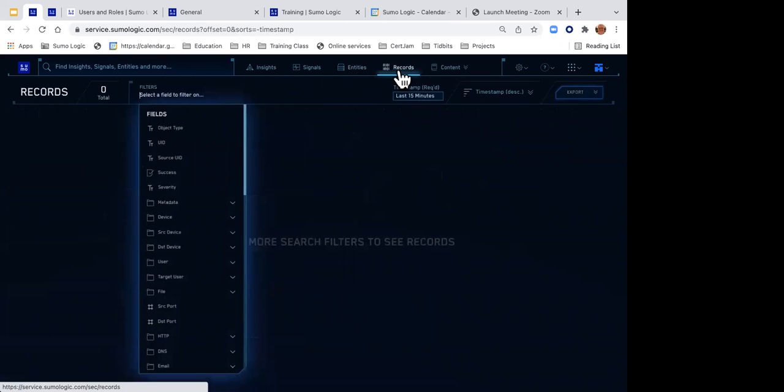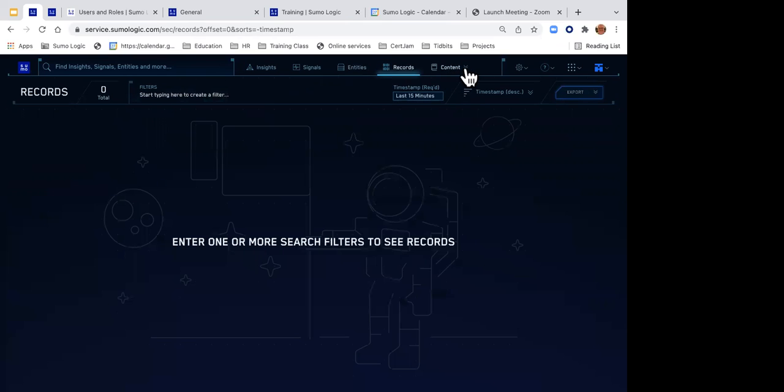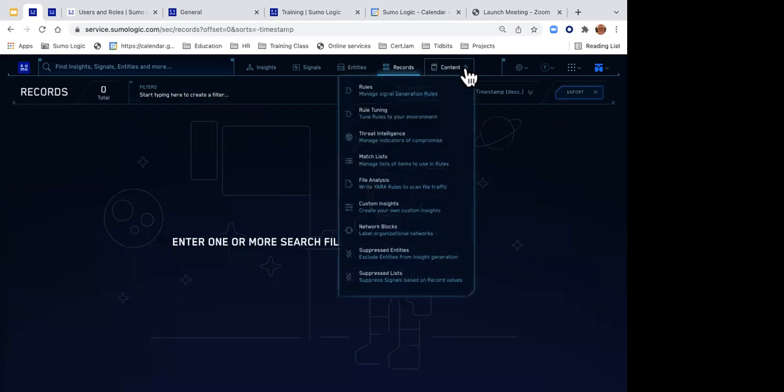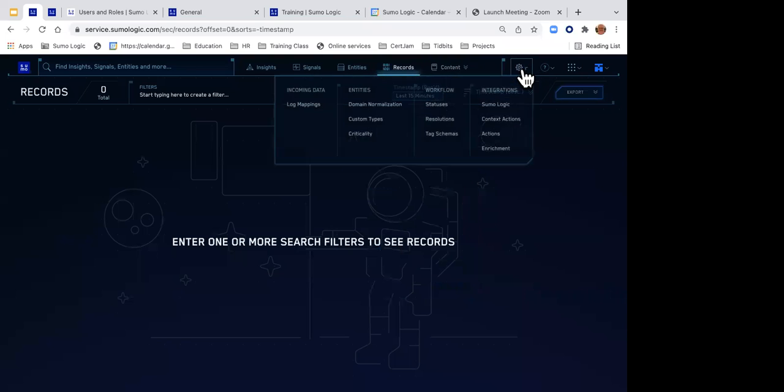In the case of records, remember, we're ingesting a lot of records. So we're going to look at our record, but we're going to specify the name of that record or whatever we want. And then here are our content options, and again, I've got a lot more content options than you do. And here are our configuration options, and I've got a lot more configuration options than you do.